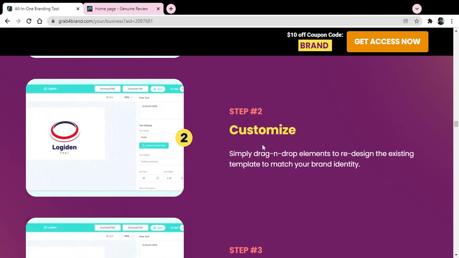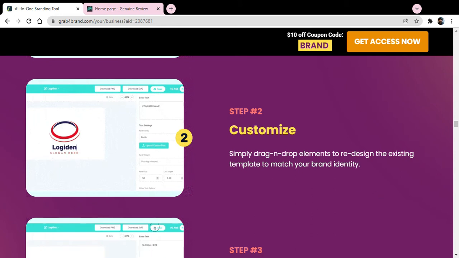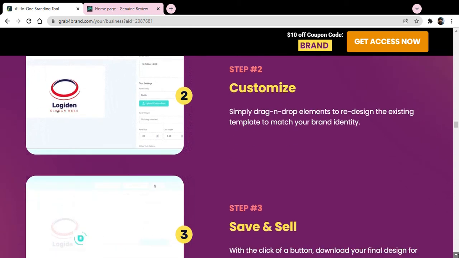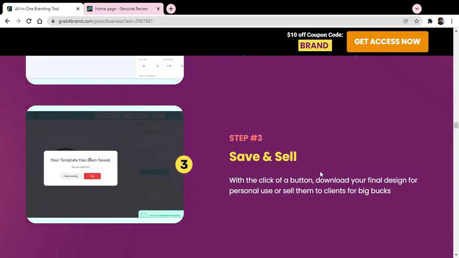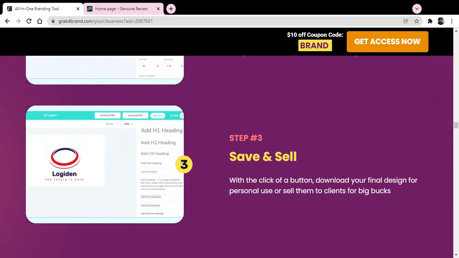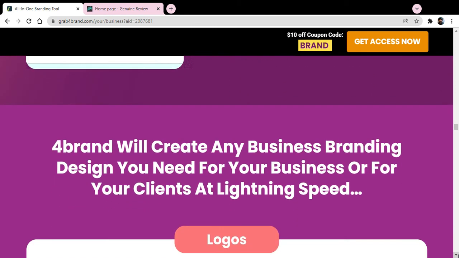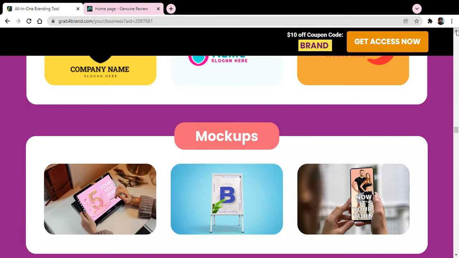And step two, you just need to customize the template that is provided when you purchase this software. And step three would be, you just need to save the template and you can download it. So you can do whatever stuff you want using this amazing tool. So friends, these are the few things that you are seeing.